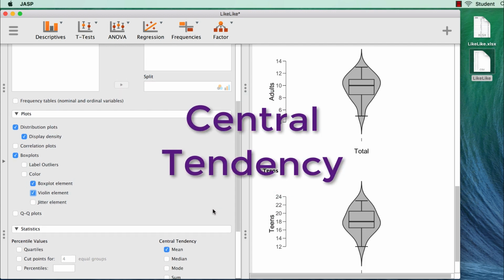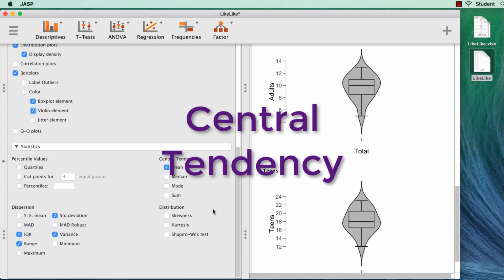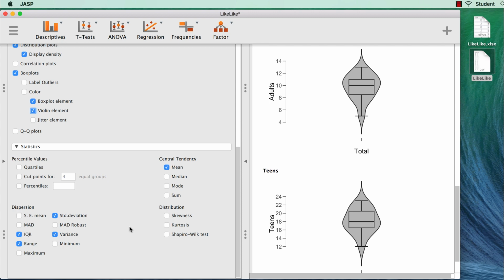And, of course, we rarely compute variability without central tendency. We could get all of the other measures of central tendency, dispersion, and measures for skewness or kurtosis.